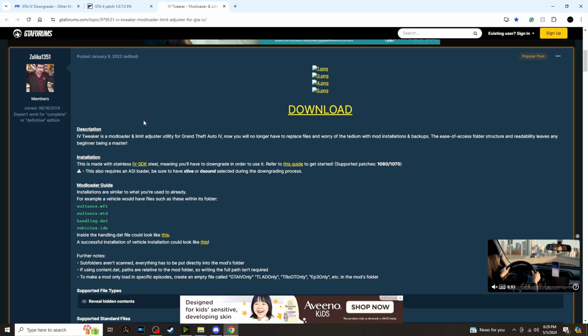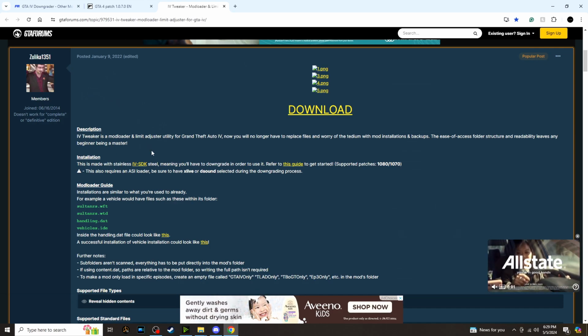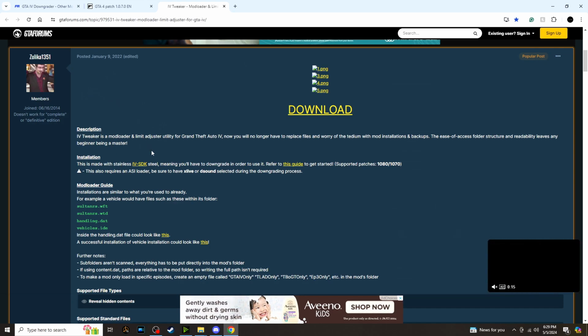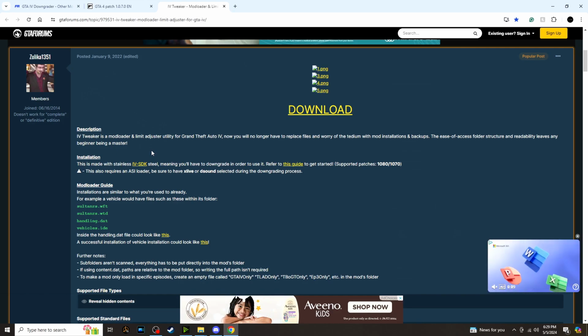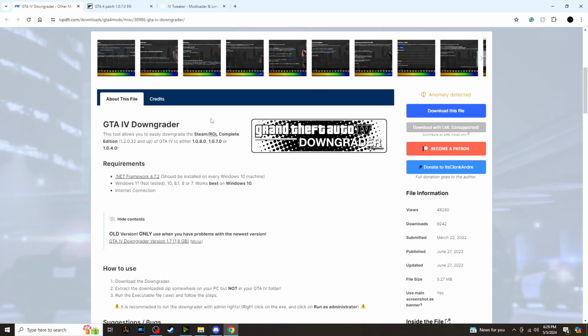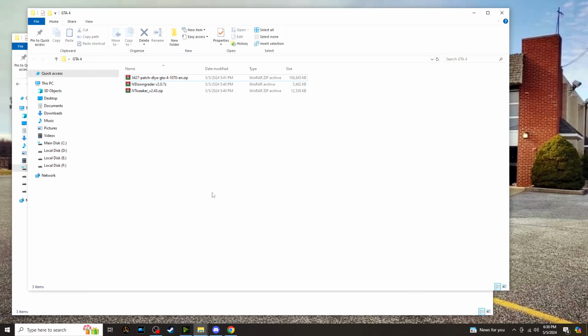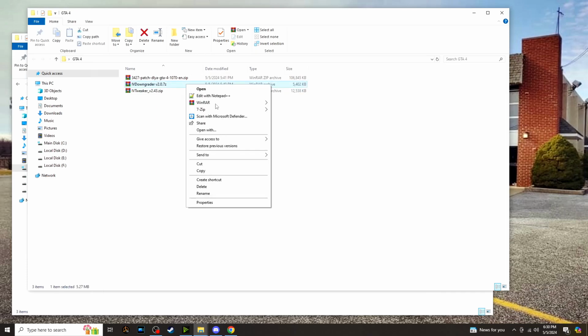I'm also going to be showing you guys how to install IV Tweaker as well, which is a mod loader, and it's also a limit adjuster utility tool for GTA 4, which also cuts your loading time in half. Okay, so this is very important.